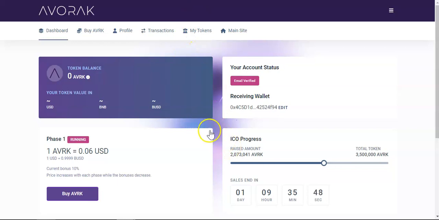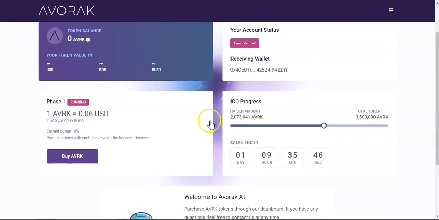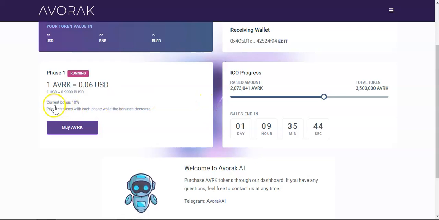Okay, so now how do we buy these tokens? As you can see right here, current bonus 10%. So you click on buy.